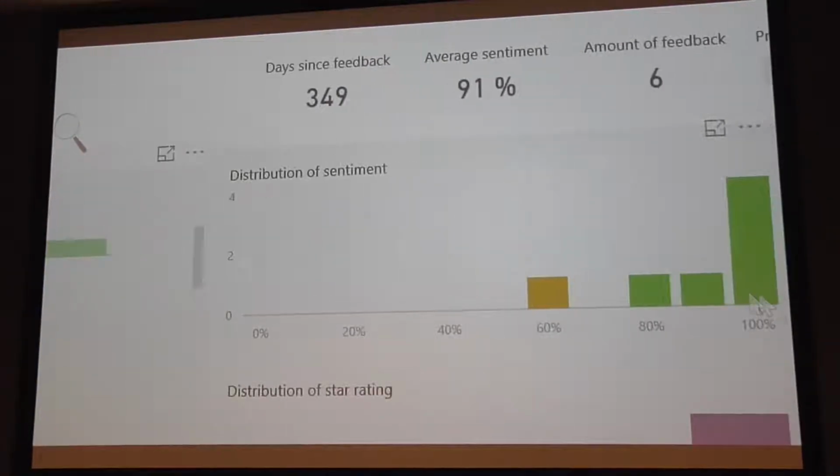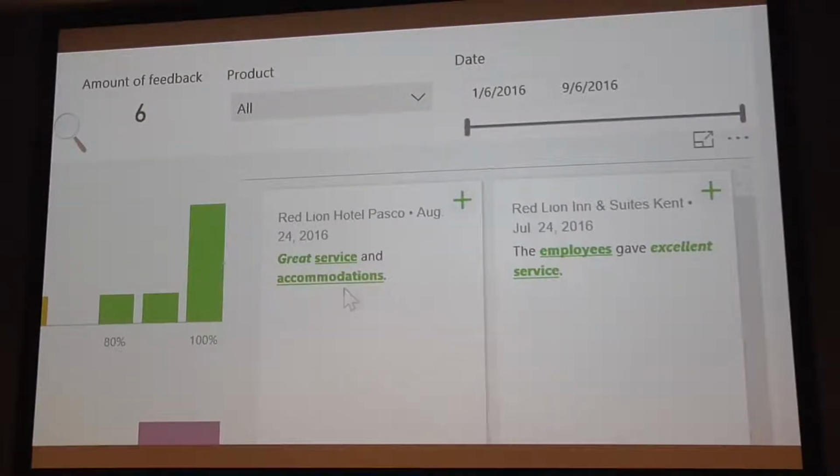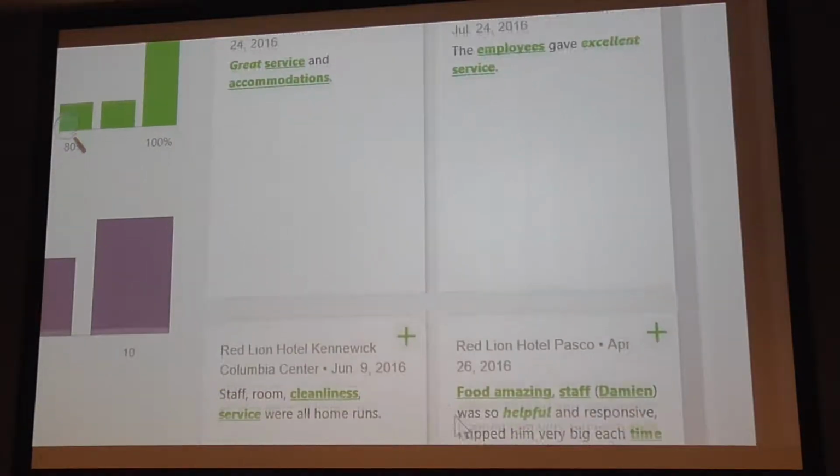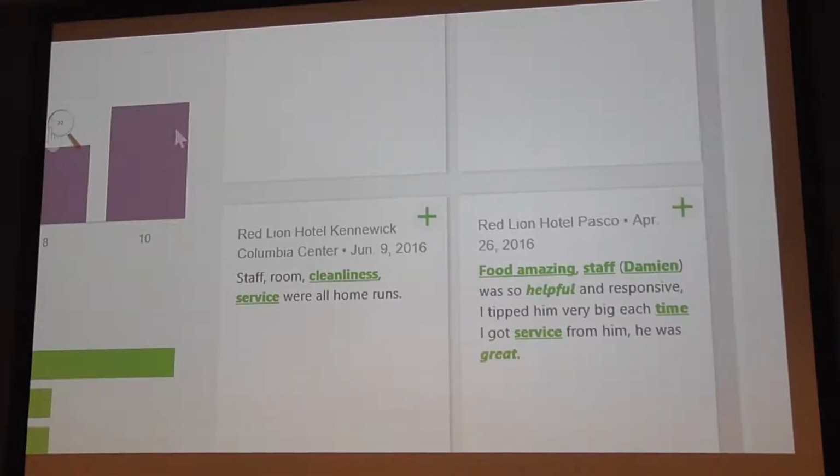They have very little negative information, and I can actually even filter based on the sentiment, right? So it says great service and accommodations. The staff, room, cleanliness, service were all home runs, right? So, very good stuff that people are saying about service.